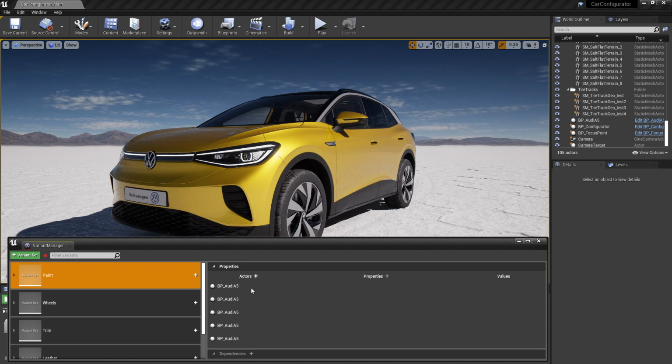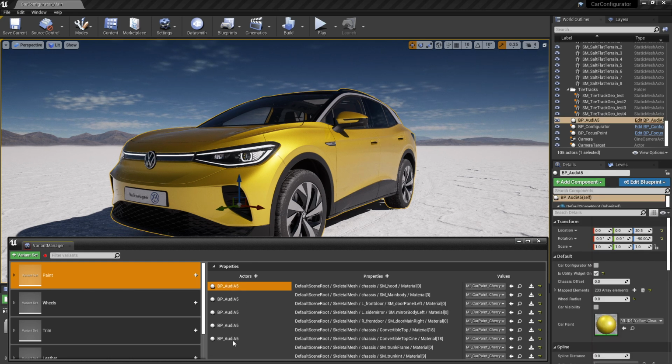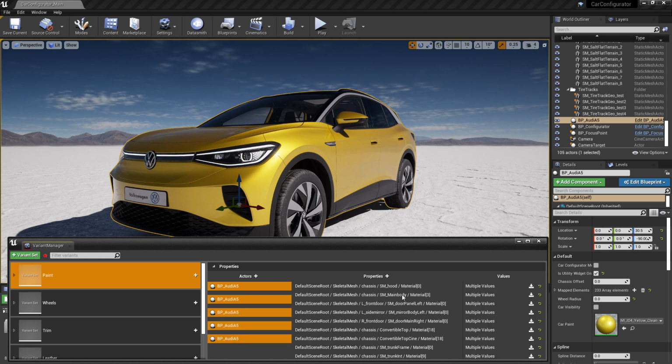So what we want to do is capture the car paint properties for the ID4. You'll notice that the actors have already been populated into the car paint variants. And for the Audi, we're managing a variety of static meshes with their material assignment. So it's quite a bit of static meshes inside of here. To make it a bit simpler on the ID4, I've added in a custom variable that gives me one slot that's going to assign the material to multiple static meshes.